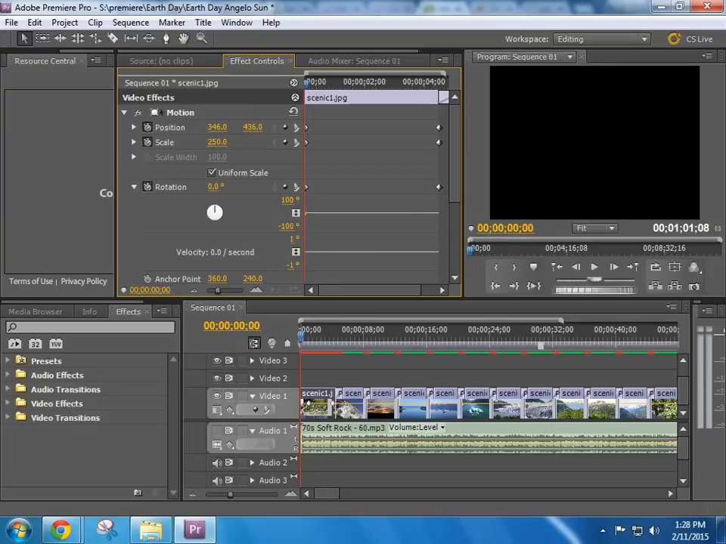Okay. You have two keyframes on the rotation. One at the beginning of Scenic 1 and one at the end. I'm on the very first one. I'm going to click on this button here to go to the next keyframe. Boom. On the second one, this is where you actually make it 20 degrees. Enter. Okay.